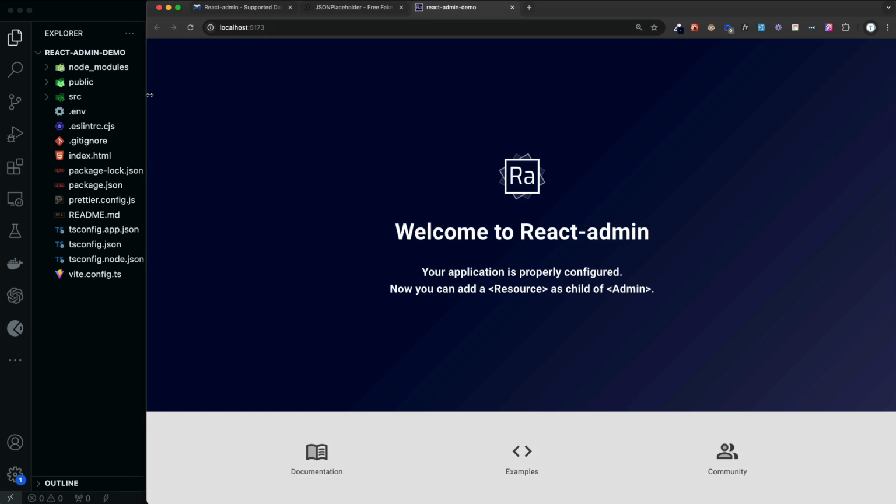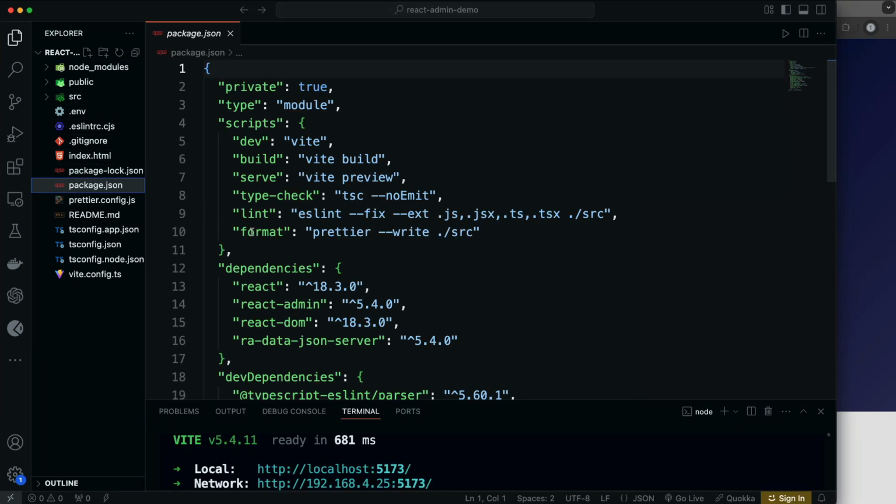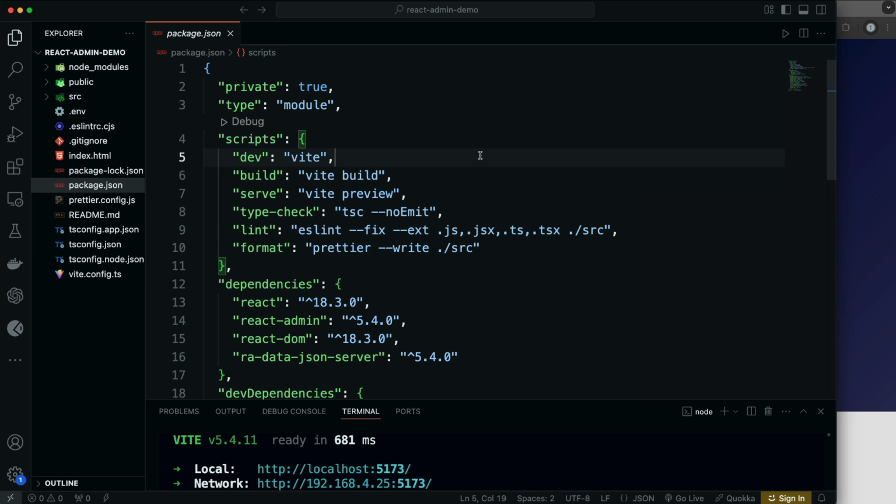All right, now before we do anything, I just want to go over the structure here. So if we look at the package.json, it's very similar to if you were to set up a React app with Vite. It uses the Vite server. We have npm run dev, which we just ran. npm run build will build your production site, and then you can serve that with serve. You have type checking, you have linting with ESLint, and formatting with Prettier.